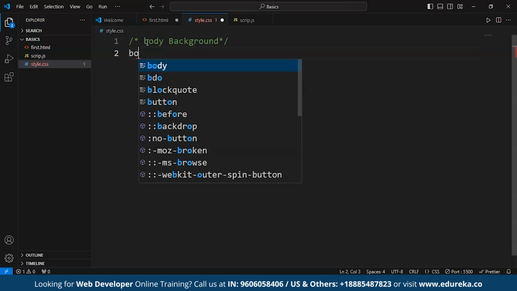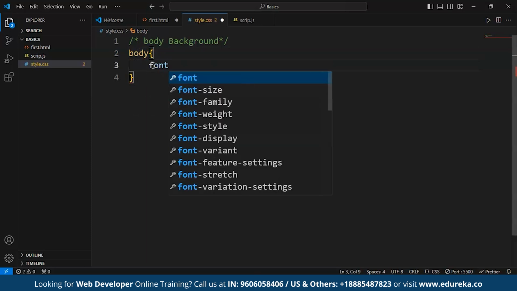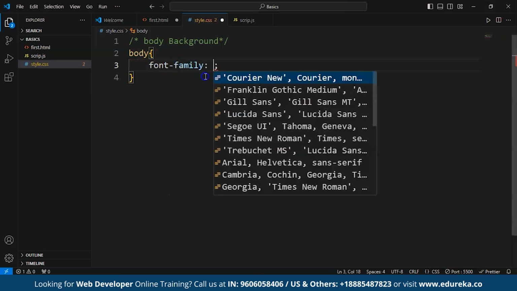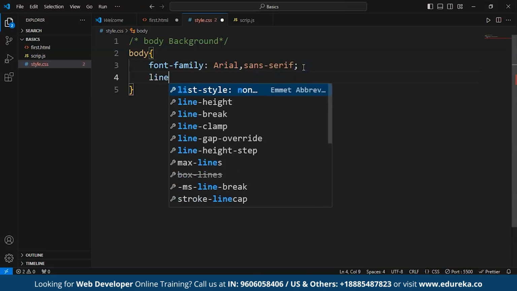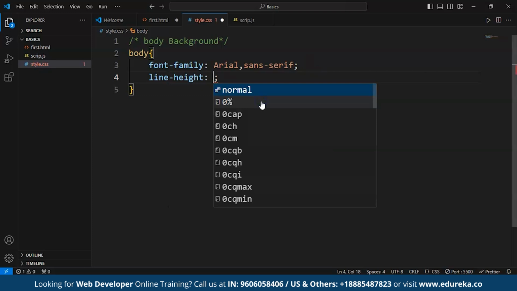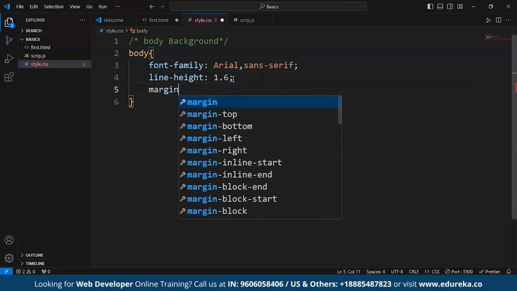Inside this body background, I'll first target the body, following the syntax of CSS which we have already seen. The first thing is a font family. You can choose any font family; I'm going to choose Arial, sans-serif. After this, the line height. CSS is all about experiment. I'm going to give line height as 1.6, and you can experiment as you want.